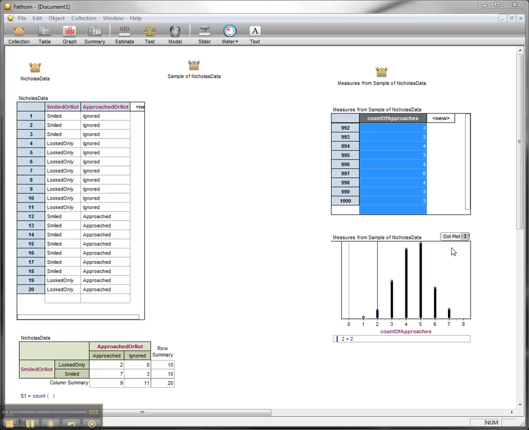In our most recent video screencast, we created a randomization distribution, a visualization of this randomization distribution. Our randomization distribution was the collection of all of the measures that we took over all of our samples without replacement. We also plotted the measure of interest, that is the count of the number of times that the man approached the woman at the bar, from our original set of data. We plotted that on our randomization distribution as this blue line.